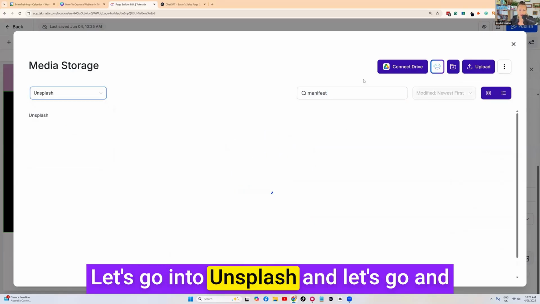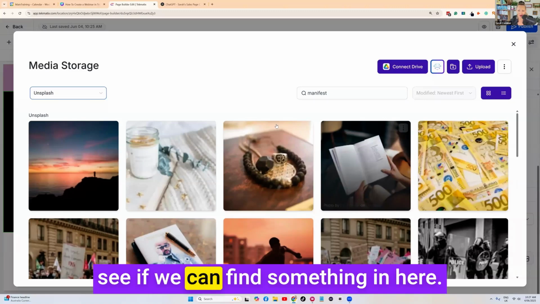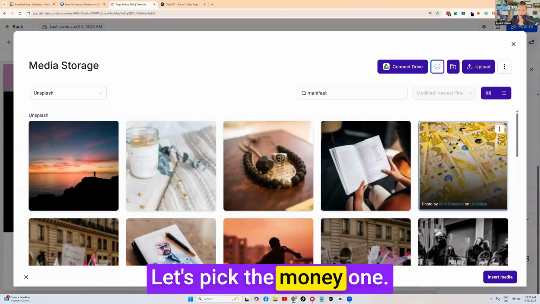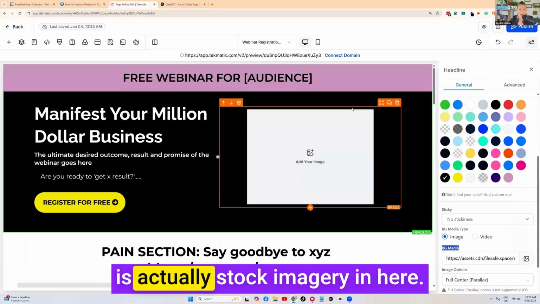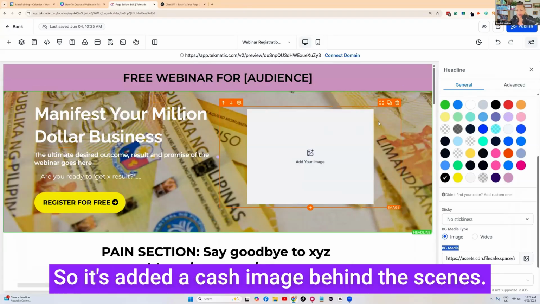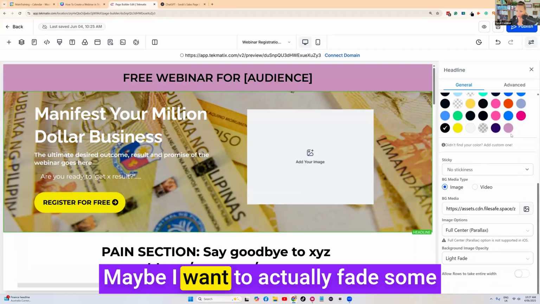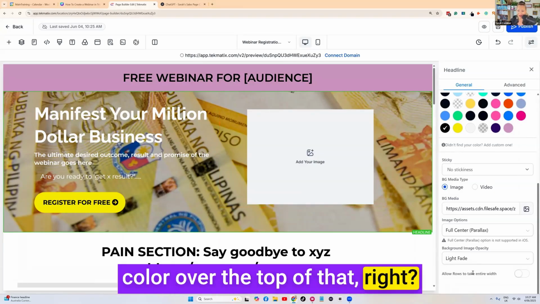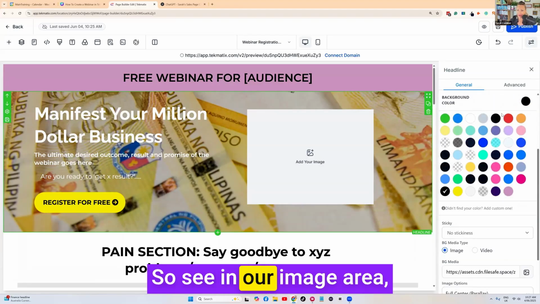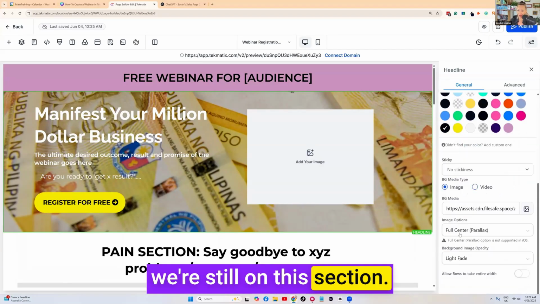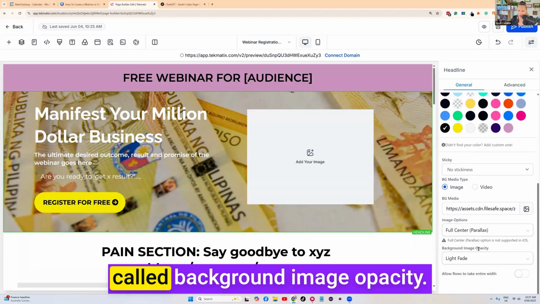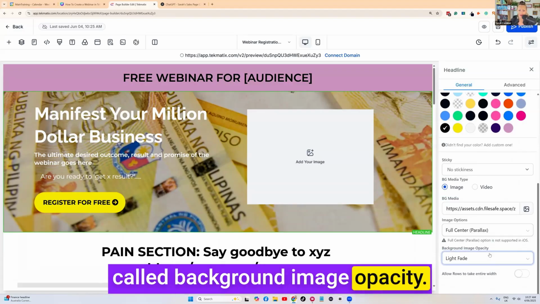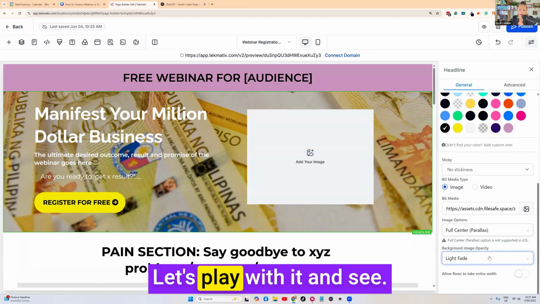Let's go into Unsplash. And let's go and see if we can find something in here. Ooh, yay, let's pick the money one, okay? So you can see here there is actually stock imagery in here. So it's added a cache image behind the scenes. Maybe I want to actually fade some color over the top of that, right? So see, in our image area, we're still on this section. We even have something here called background image opacity. What does that mean? Let's play with it and see.